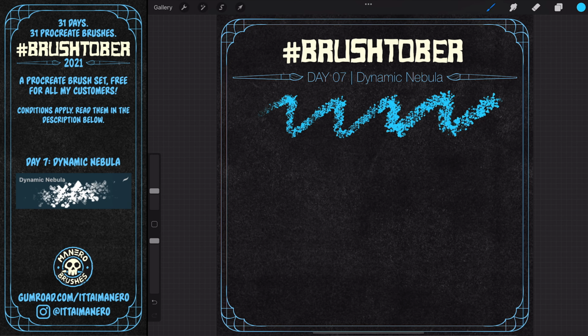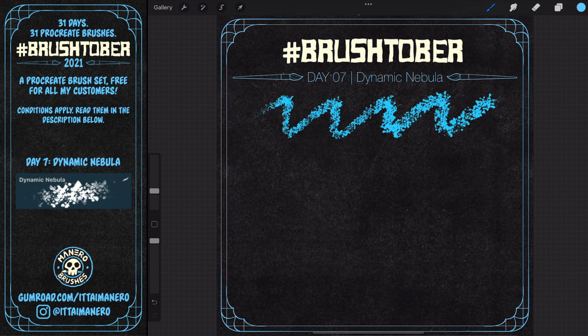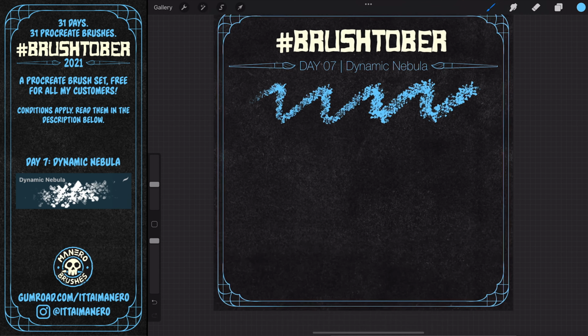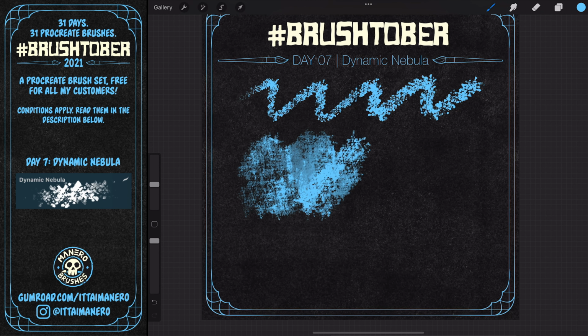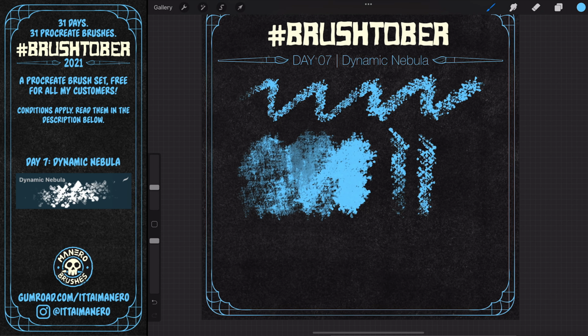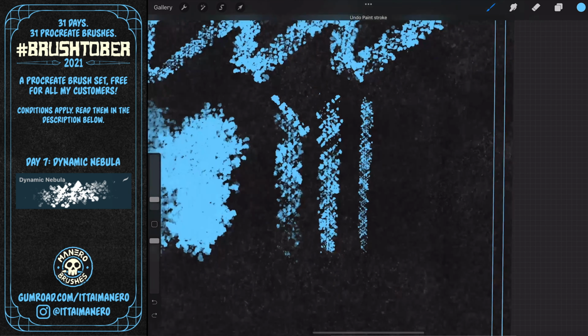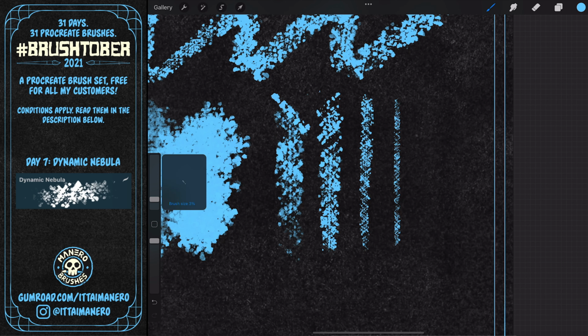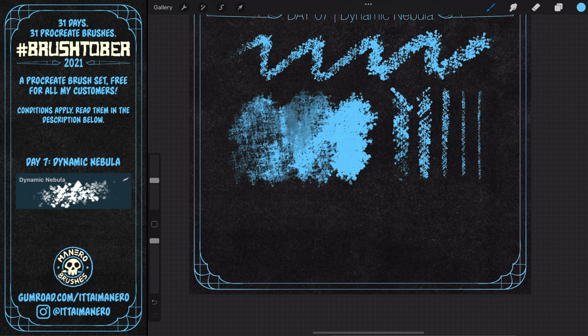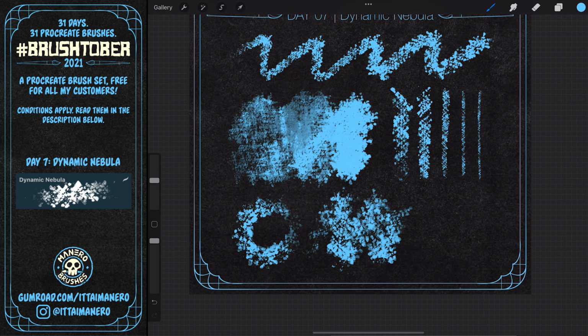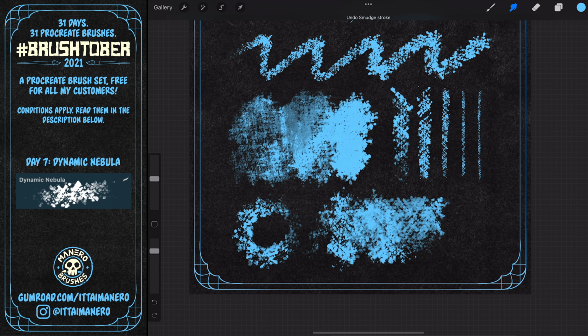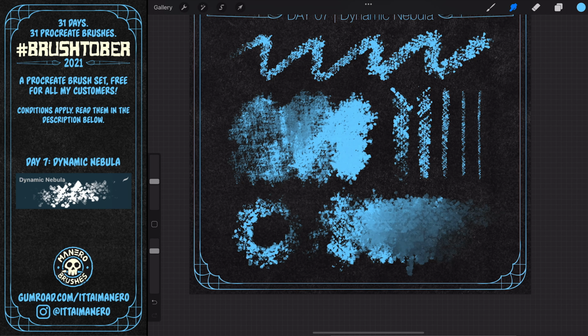For day 7, I broke my curse and felt really inspired again. I made this super fun to use brush that creates these beautiful particles in different sizes that feel very painterly, random and awesome. You can also use it with the smudge tool to blend between the colors. I thought that you could probably paint some artistic space imaginary with this brush, so I called it Dynamic Nebula.